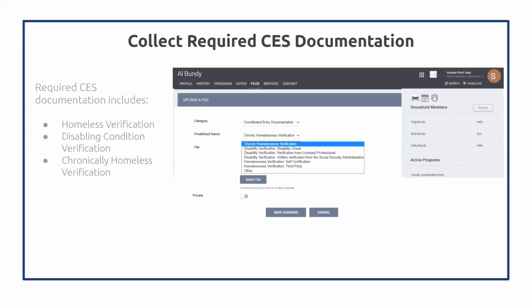So one important thing to consider is that when we are uploading documents, we need to make sure that the file that we are uploading matches the predefined name that we select. So in other words, it's important to verify that I am labeling the file correctly, right? That those things are consistent and match. So for instance, if I'm uploading a chronically homeless verification, the predefined name dropdown should be chronically homeless verification, right? Otherwise, this is considered an error in the system, and that will create problems with reporting and also with matchings.